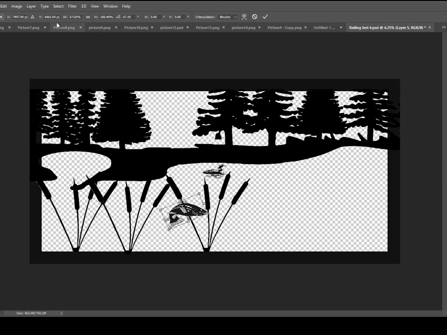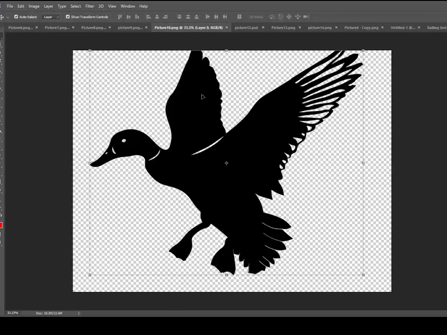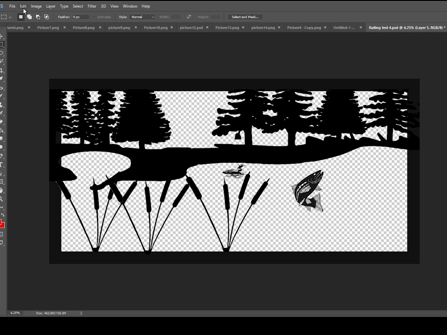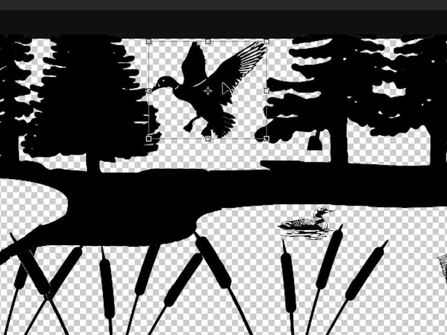Okay, eventually, once you've done this with enough of the items that you pulled down, oh, here's a nice duck. Let's add him in too. Again, same thing, edit copy, go back into our drawing, we go edit, and we'll paste him in, grab him, move him up and say, hey, I want to put him up here someplace.